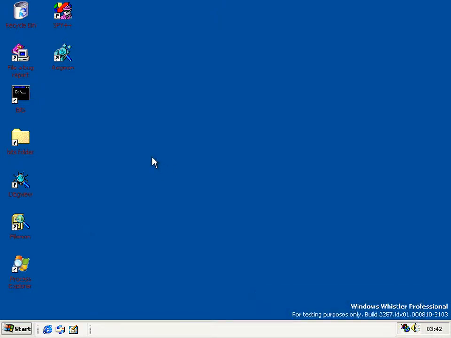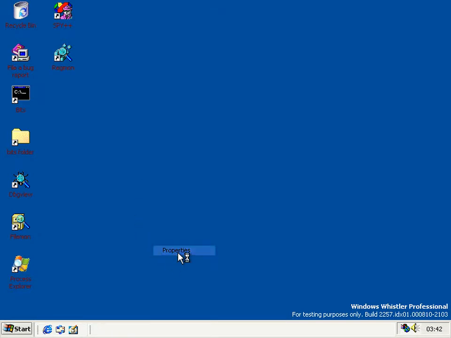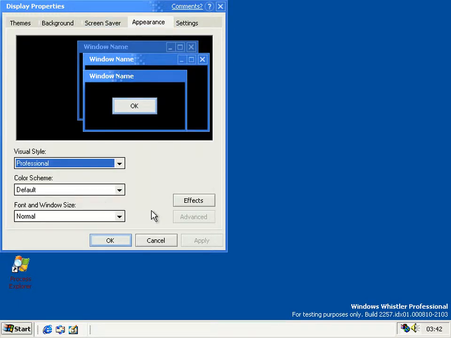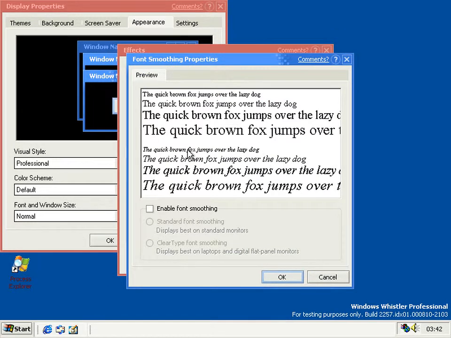Remember in the last build, or the build before, I showed you how to enable Cleartype before there was any UI for it. Well, in this build, we finally got some UI for it. If you go to Display Properties, the Appearance tab, and the Effects tab, we now get this option, Smooth Edges of Screen Fonts, Show Me, and it's not enabled by default. If you click Show Me, you get an actual representation of what it'll look like. If you tick it, it smooths the standard way, and if you click on Cleartype, then you get the Cleartype rendering.